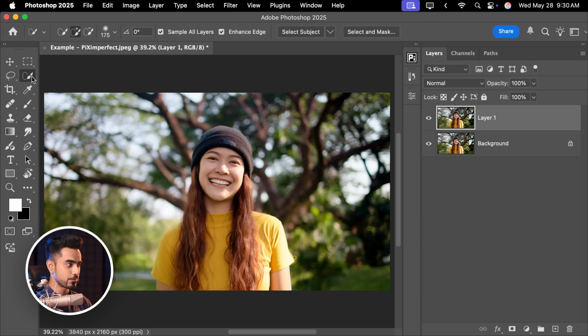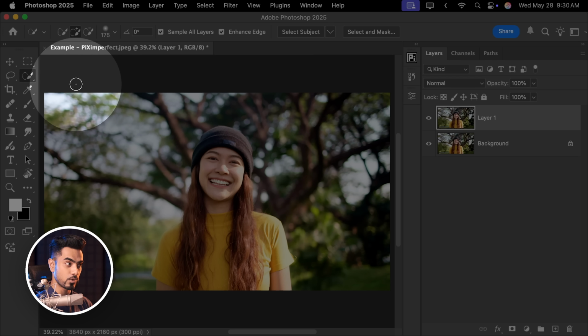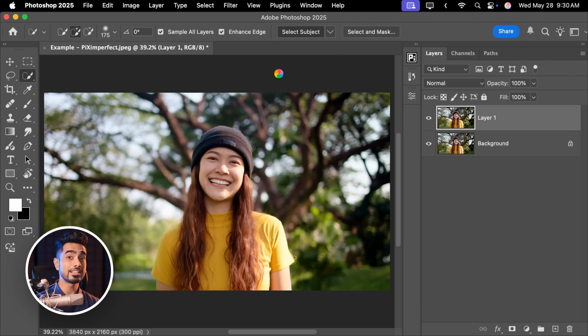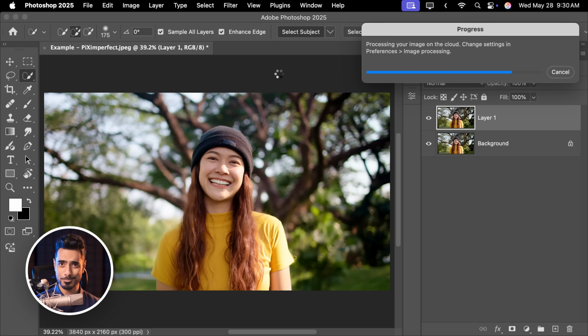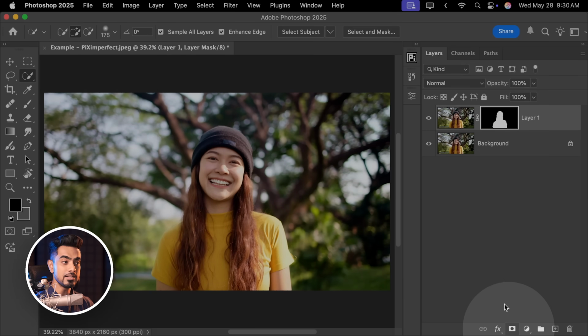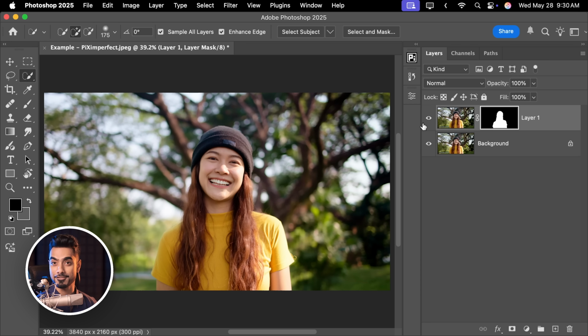One of the easiest ways of doing that is selecting any of these three tools, the Object Selection, Quick Selection, or the Magic Wand, and clicking on Select Subject at the top. It automatically selects the subject, and in the later versions of Photoshop, it is way, way more accurate. Once it is done, you can click on the mask button right here. So right now, this is separate. Here in this layer, we just have the subject.